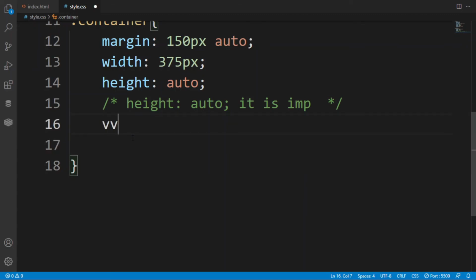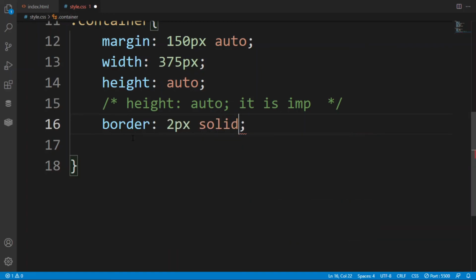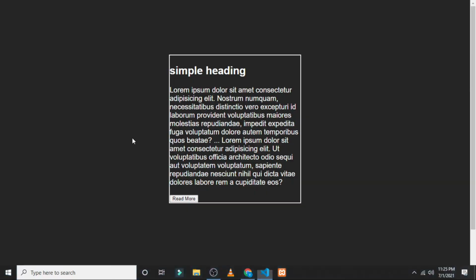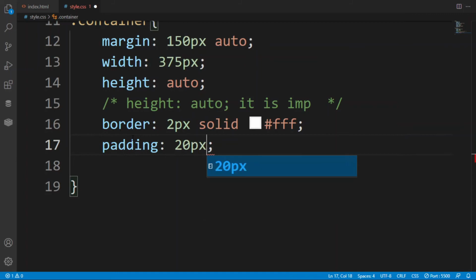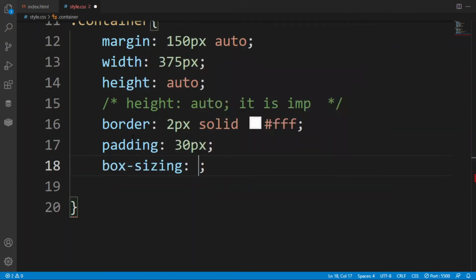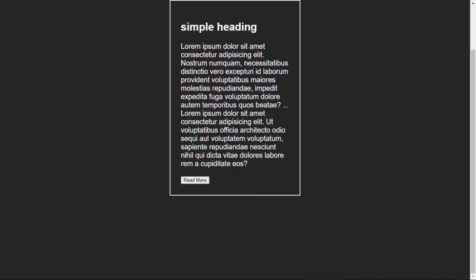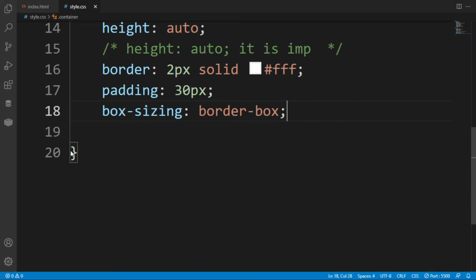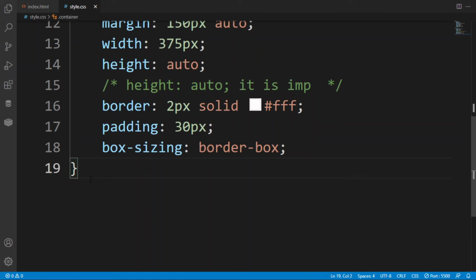Here after this height auto, I want to give a border of 2 pixel solid, or any color of your own choice. I have given white, but as you can see, there is a collision between the border and the text, so giving padding 20 pixel. As you can see, it does not look so good, so putting 30 pixel. So I think it is fine. Now after this I want to give box sizing border box. After that, as you can see, our dots and the more content are also visible.